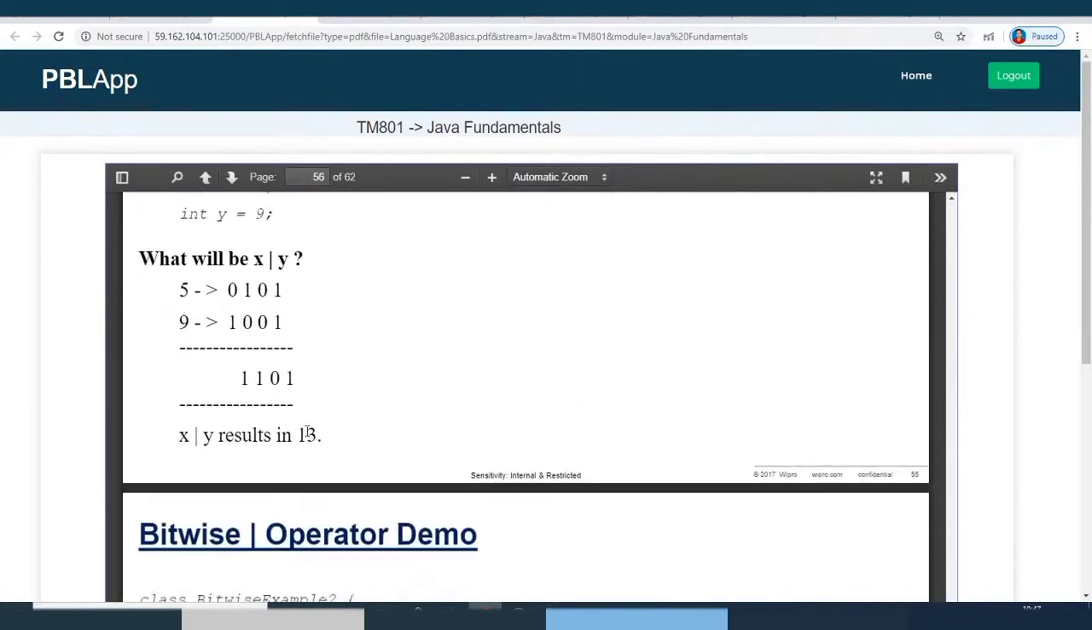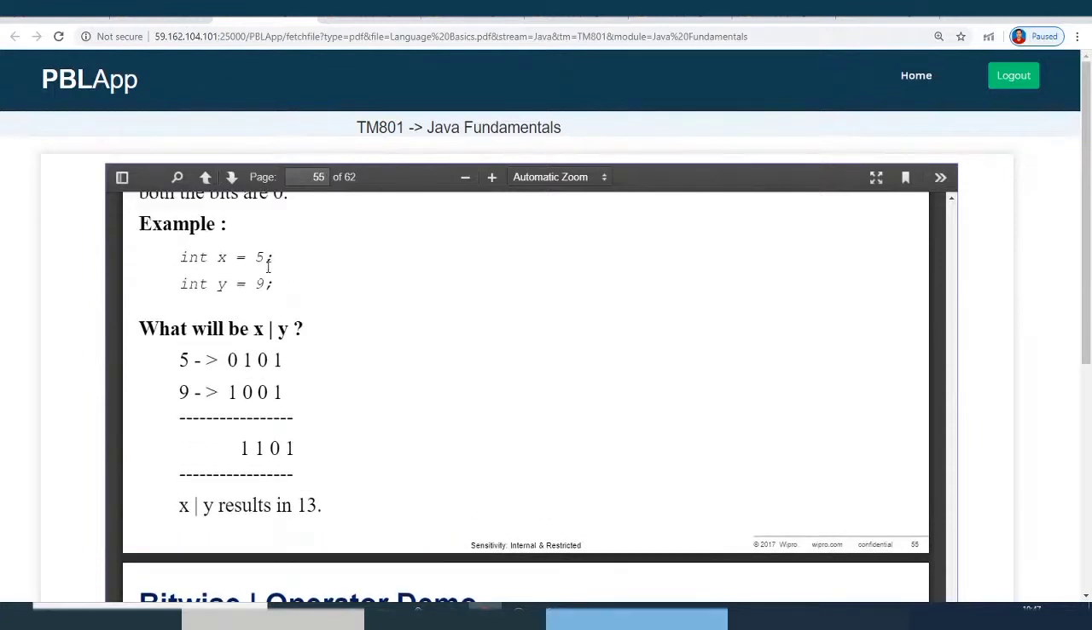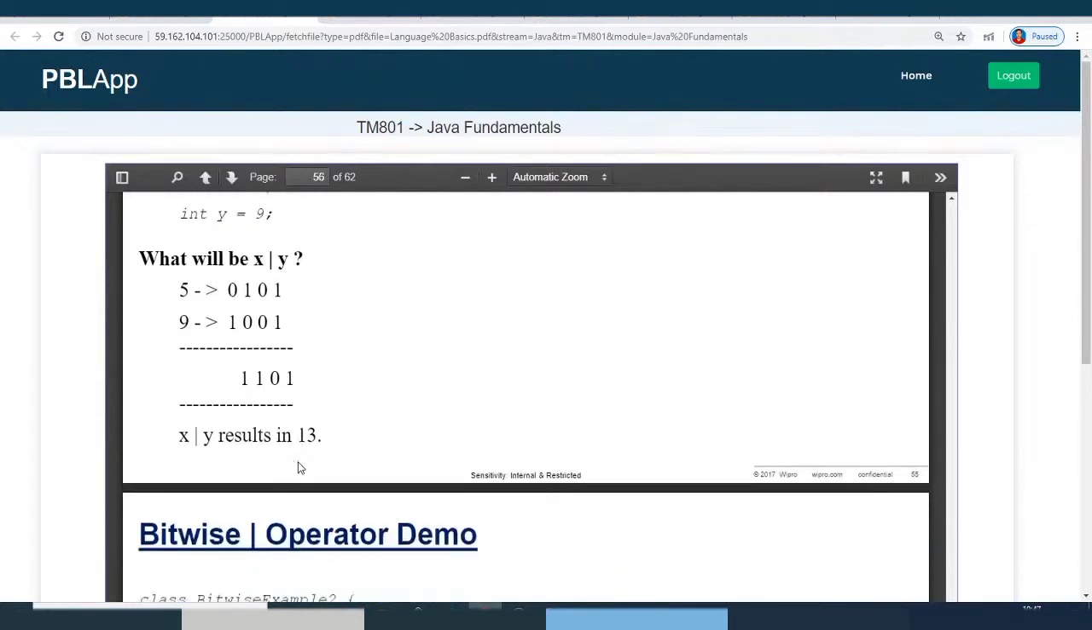Similarly, if you perform the OR operation, here is another example, 5 and 9. The binary equivalent of 5 is 0 1 0 1, and the binary equivalent of 9 is 1 0 0 1. If you perform the OR operation, you will get 1101, whose decimal equivalent is 13. So you can see the output displayed as 13.